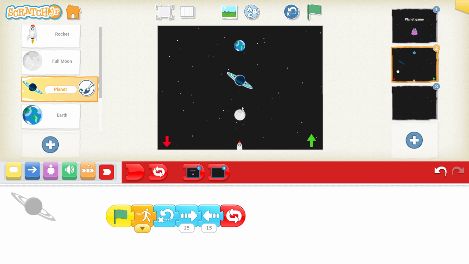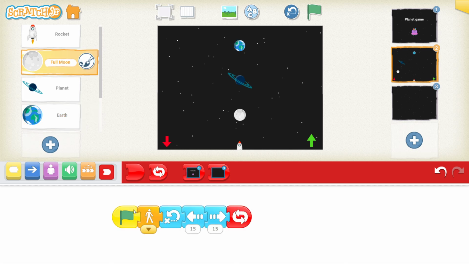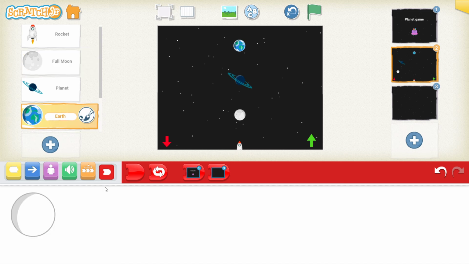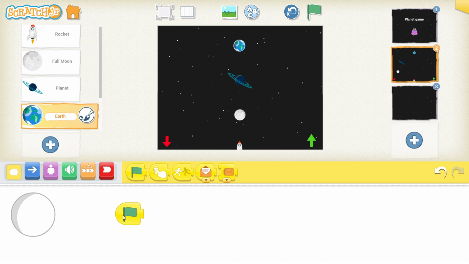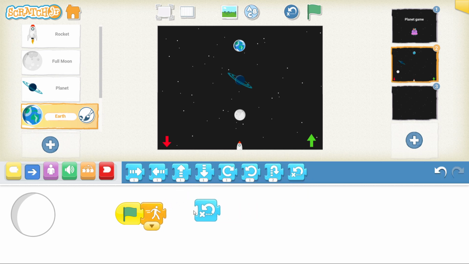Now we want to make Earth the final planet. So we're going to do the same thing that we did before. I want the same code as the moon for Earth. So green flag, speed, home. Go back to Earth. Green flag, speed, and home. But now this is planet number 3, so we want the very fast icon.